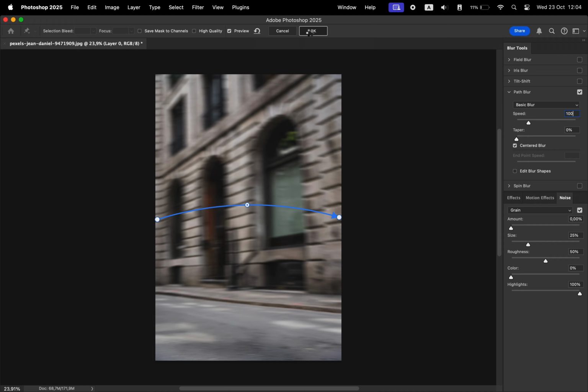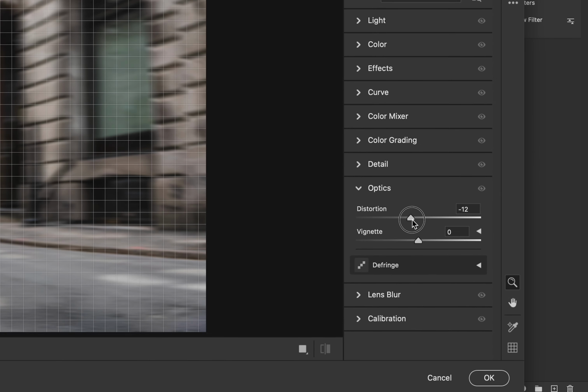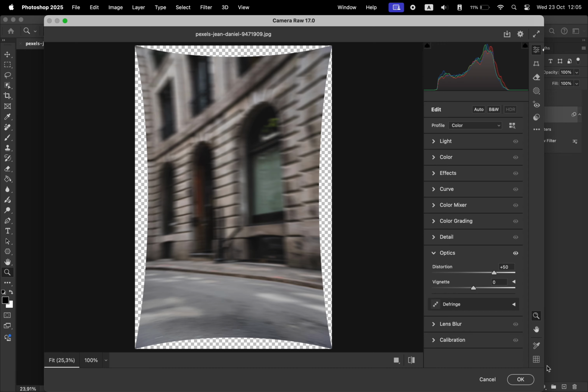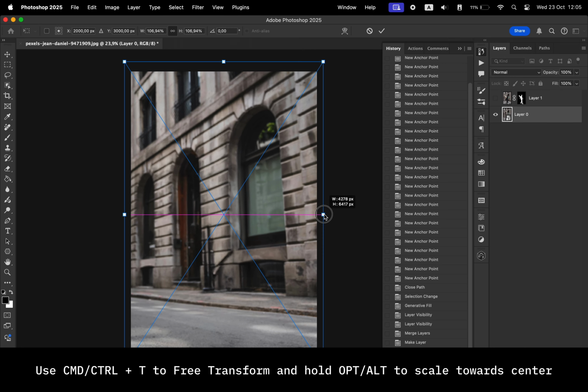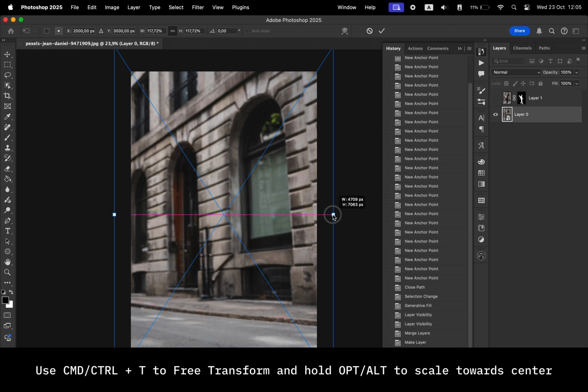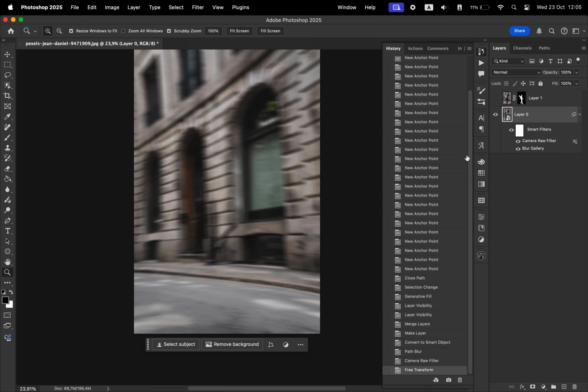Awesome, hit OK. Now let's head to camera raw filter, and here under the optics menu, we're going to mess with the distortion, and I'm going to put it at 50. This creates some transparent margins, so we're going to have to hit Command T to resize this photo so that we can hide those edges. Wait for the transformation to occur, and now we can make the subject visible.